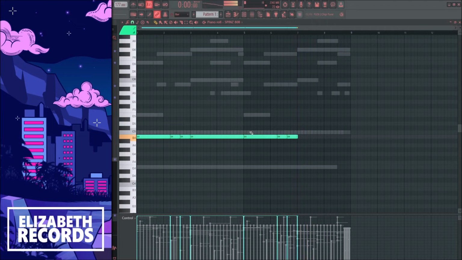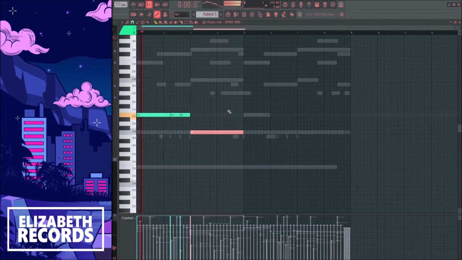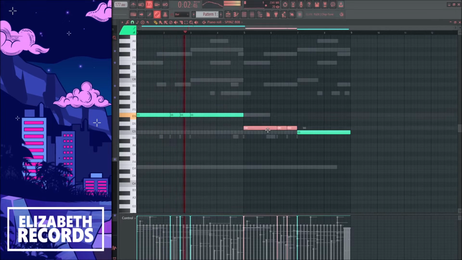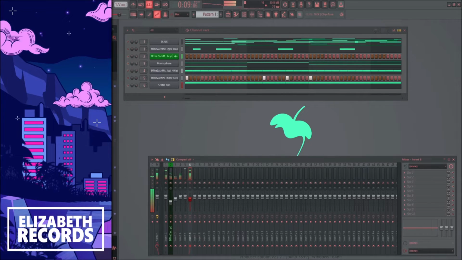808 again. Really can't beat it in this case. That's what we're gonna go for. Let's kind of go for this sort of 808 pattern here. Lots of room on it.